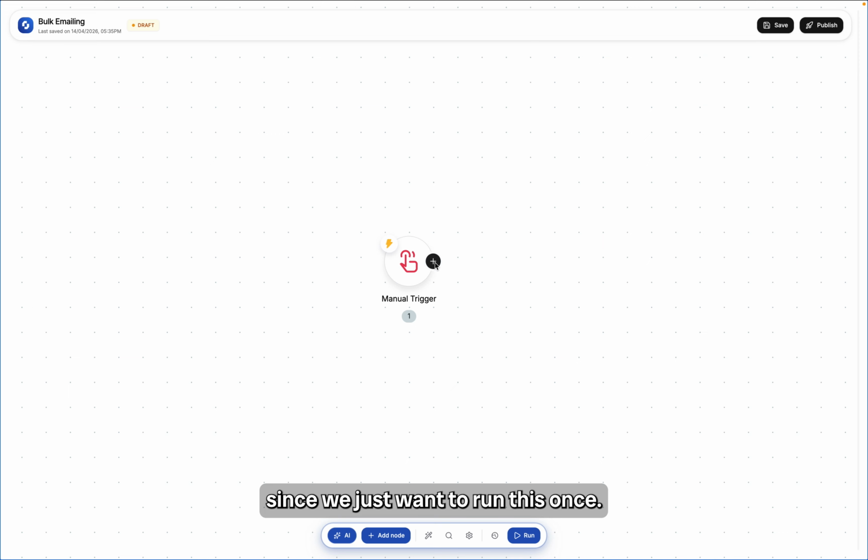Right, so in this video, we're going to understand how the for each loop works inside TinyCommand. Instead of just explaining it, I'll build a simple use case so you can see how it actually works. We're going to take a list of leads and send personalized emails to each one. Let's start with the workflow.